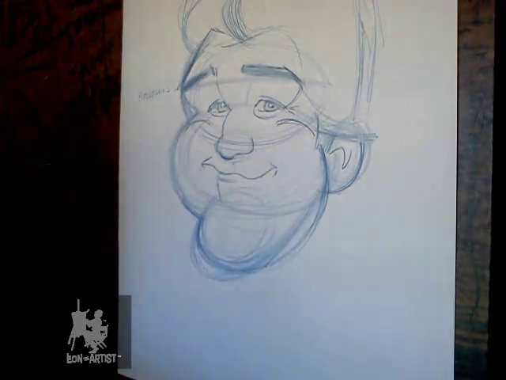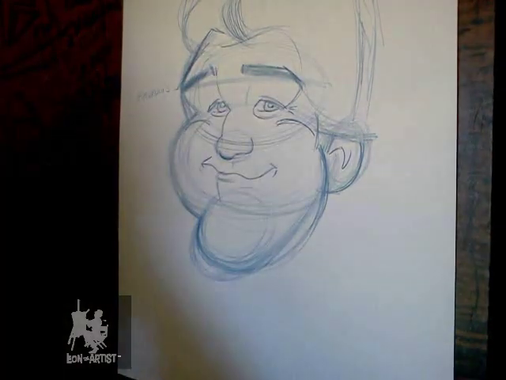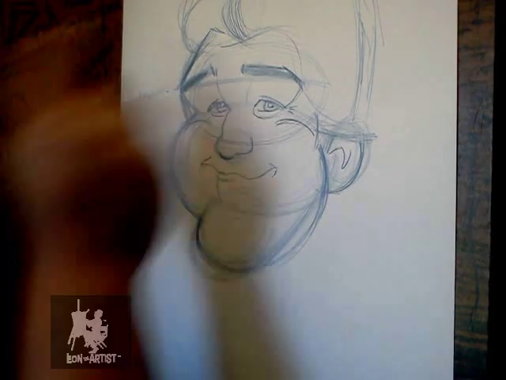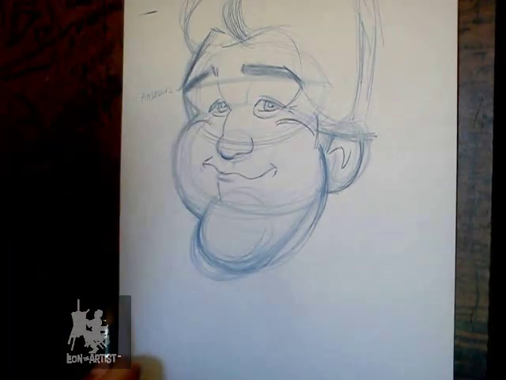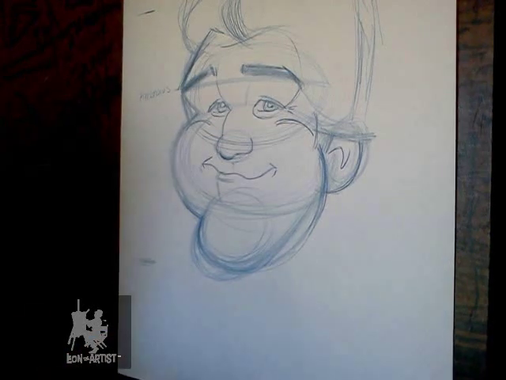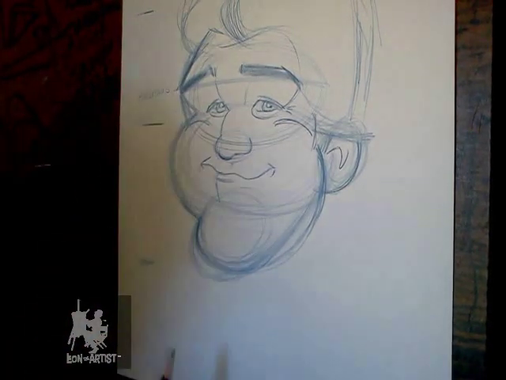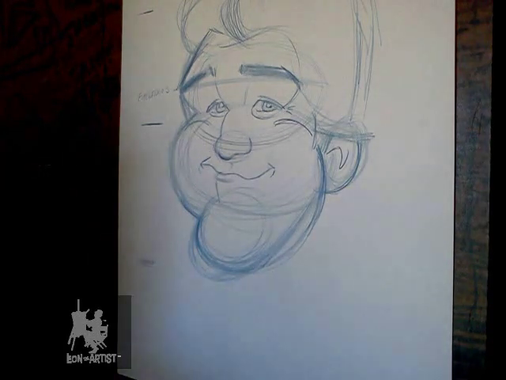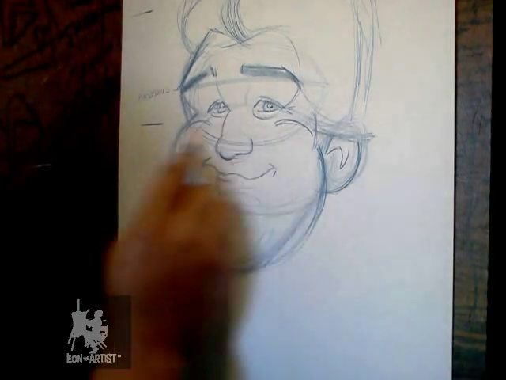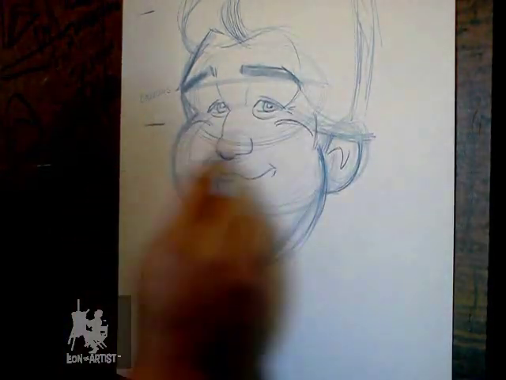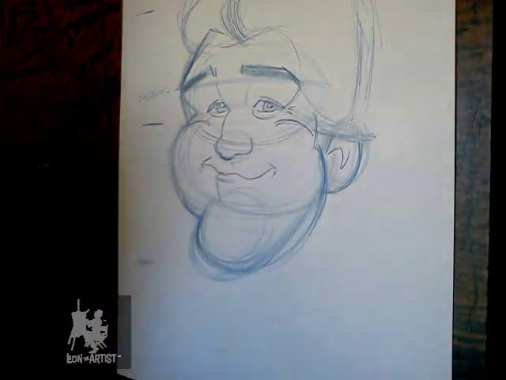When you're putting in your eyes, think of the basic proportions of the face. If you say this is the top and this is the bottom, his eyes would always be closer to the middle. Not exactly, but it's close enough to where we can just say his eyes are going to be in this general area.